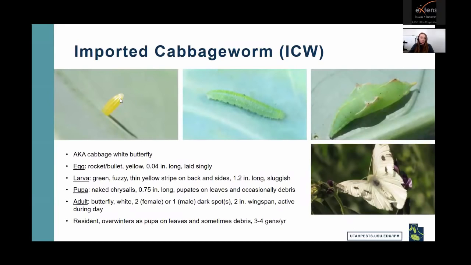Now, imported cabbage worm, they have a very distinct egg, I think. It's a little bit easier to spot than the other two as well. It's this rocket or bullet shape that has ridges alongside. It's about 0.04 inches long, and they're laid singly on the undersides of, or top sides of leaves. And the larvae are more hairy than the other two. They have stripes along the sides and top of their body.